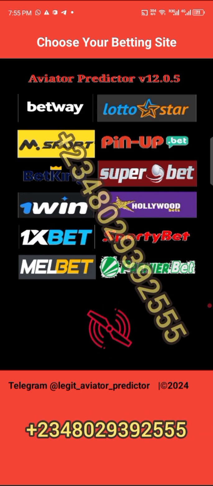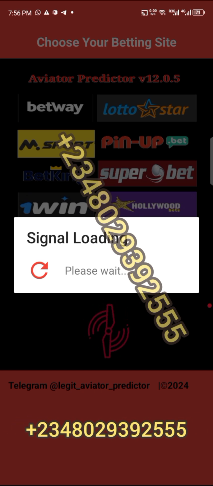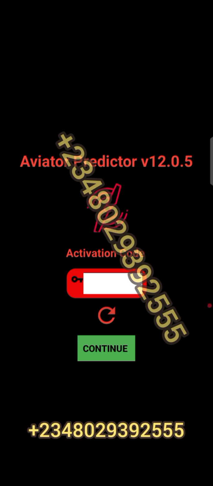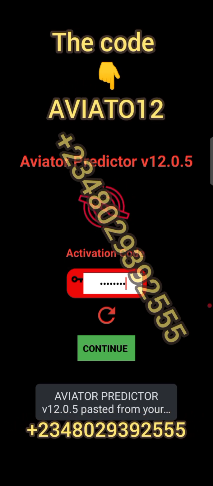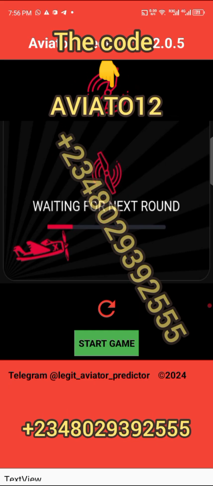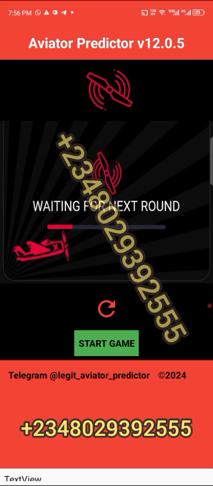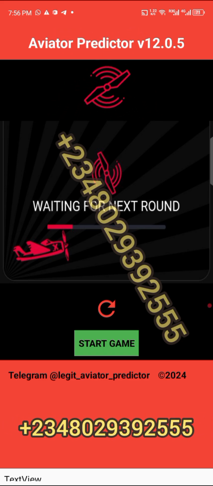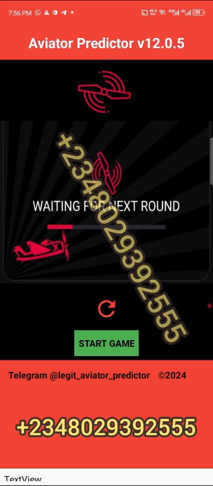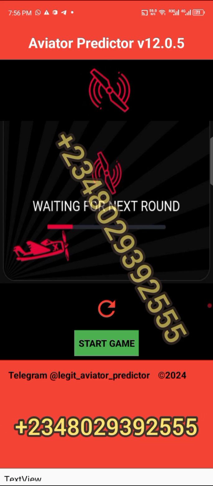Now let's use any of these and it will bring out where to input the code. I will only input the code. That's the code I'm really showing you, and you can see it on the screen. Now click on continue. You can see it has successfully opened. This is 2024. There is no 2025 Aviator 12.0.5.